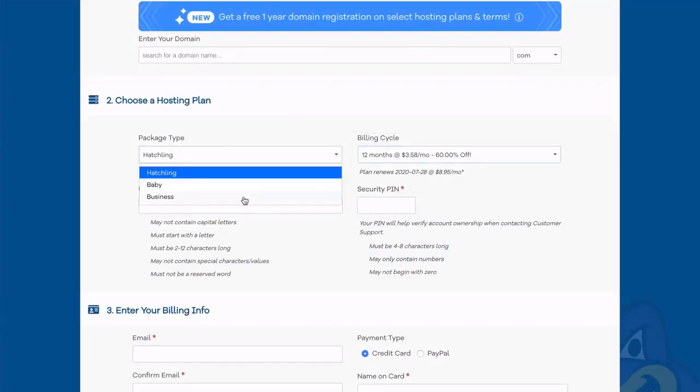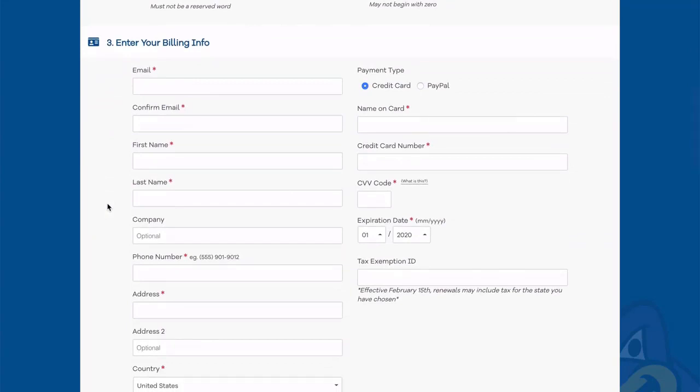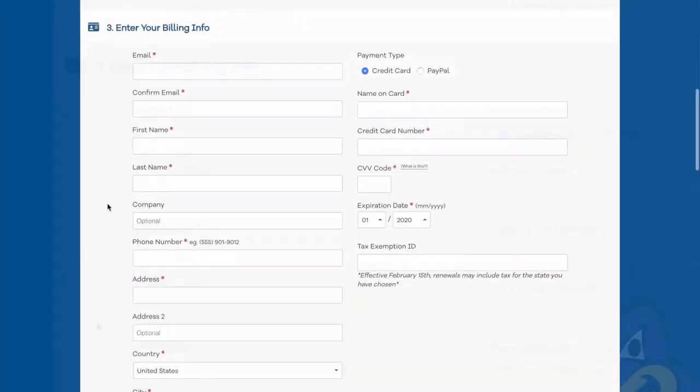And you want to make sure that you've chosen the business plan because you need this because you get a free SSL certificate and a dedicated IP which you need for a shop to make it completely secure. Then scroll down, and here you want to make sure you've got a real email address because HostGator are going to send you a couple of emails, so make sure that's an email that you can access.